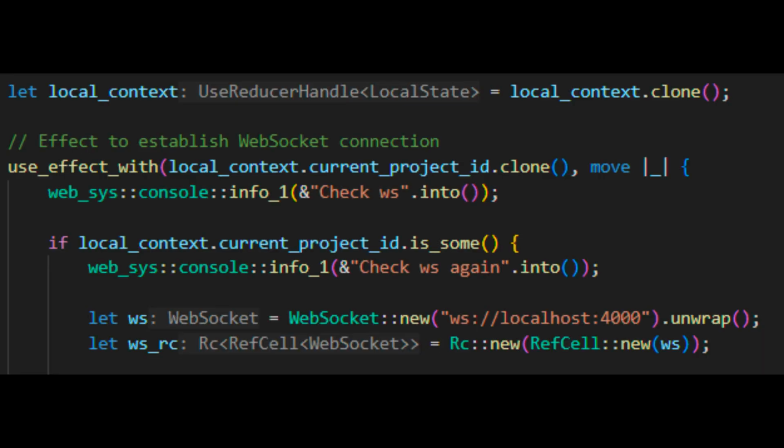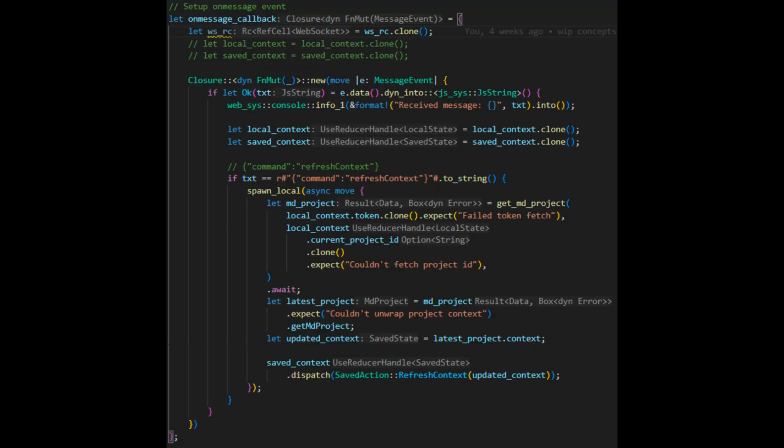Here we have a simple use effect, which detects when the current project changes. It establishes the connection with the server. Next, inside the use effect, we define the callback for receiving a message. Since we only expect one for now, we have hard-coded that message, which is refresh context. This will allow us to simply refresh the saved context whenever the project gets updated. This is useful for collaboration, yes, but also for processing files with AI.